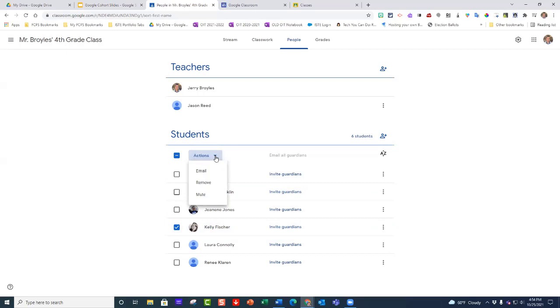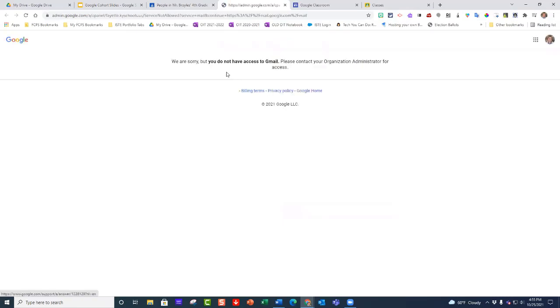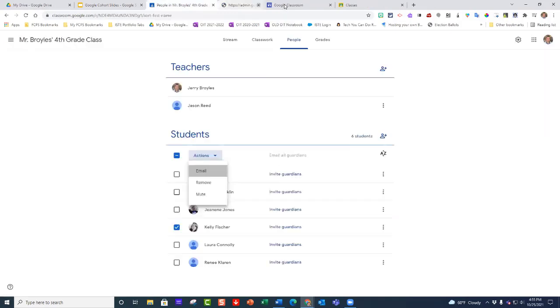You'll go to actions and you'll click on remove. It's easy to do. I don't want to do that right now, but that's what you would do. You can also click on email. Now, because we don't have Gmail in our district, if you click on email, like I'm doing right here, it's going to open up and say something like, we're sorry, you don't have access to Gmail. So that's not going to work inside our environment, okay? If we were in a Google Gmail district, that would work.